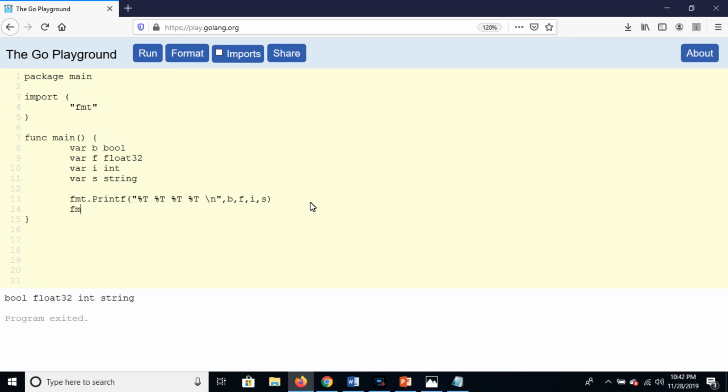Run the program again. And now fmt.Printf, by using %v we can display the value of variable. So run the program, and the initial value for bool is false.